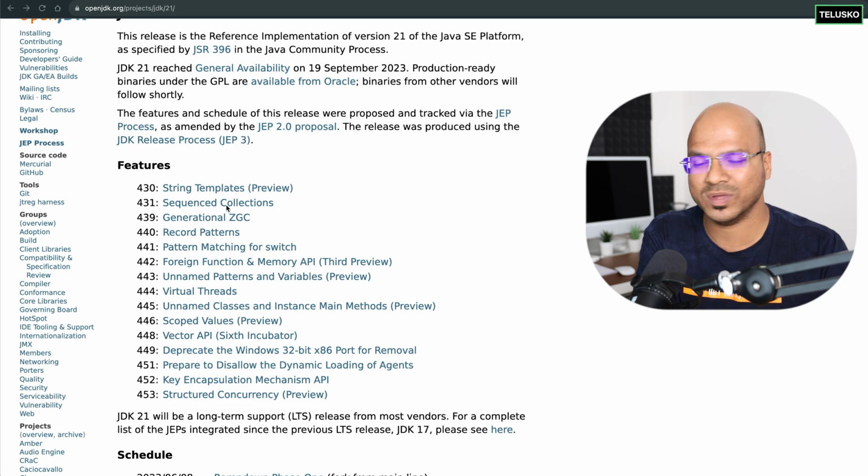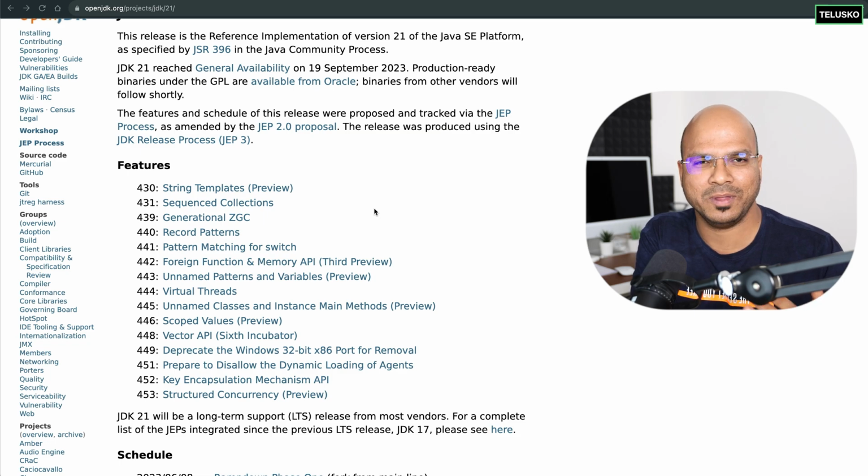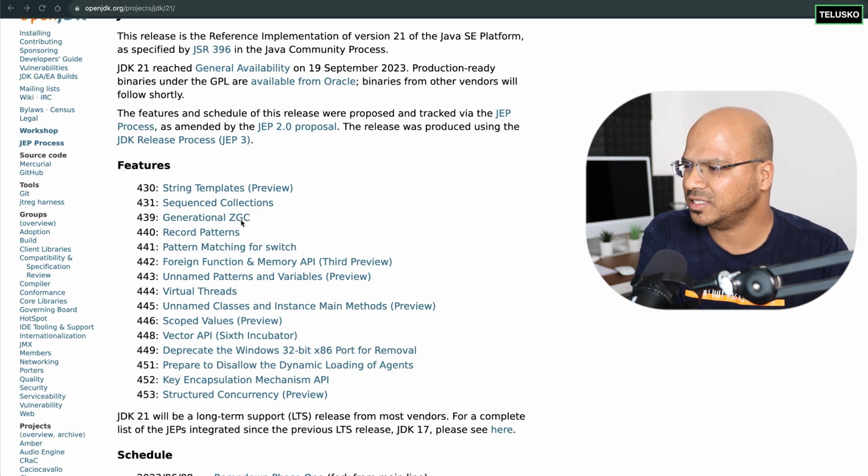Next, we got sequenced collections. Now, it solves some of the issues which we have in the collection API, and they have changed the layers as well. So now the list extends or implements some other classes, some other interfaces, and we will check that in a separate video. There are some updates in the GC.